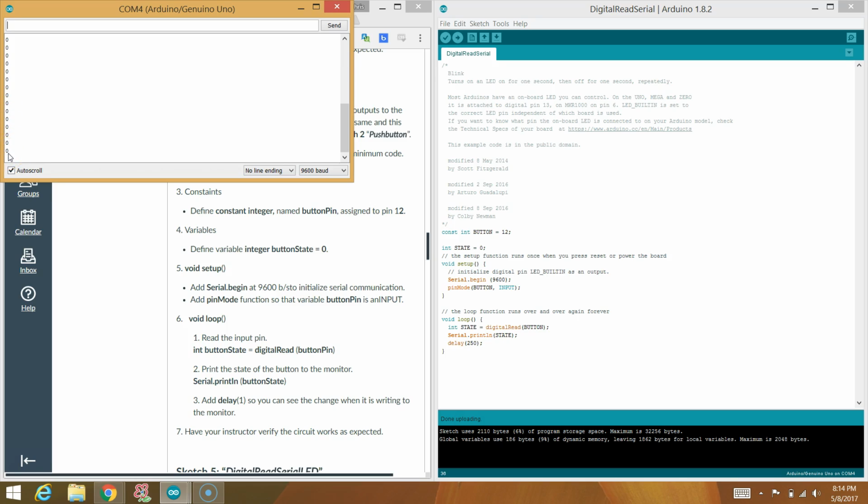However, when I press the button, now some ones start to appear. So it is reading, it is monitoring what that value is. Every quarter of a second, it's giving me whatever that value is. So you can see how this can be useful in the future.